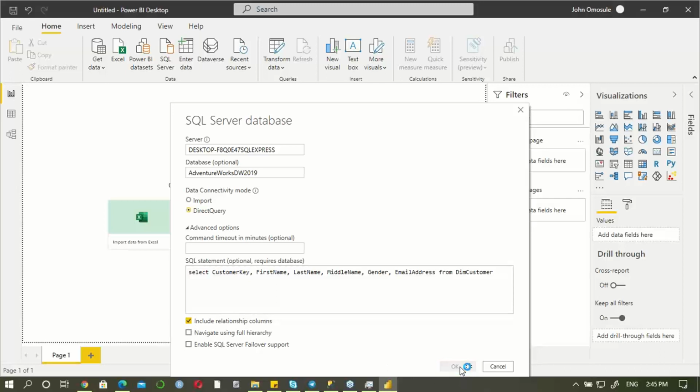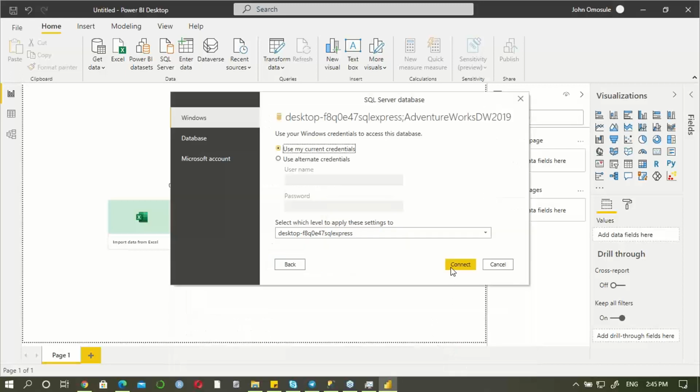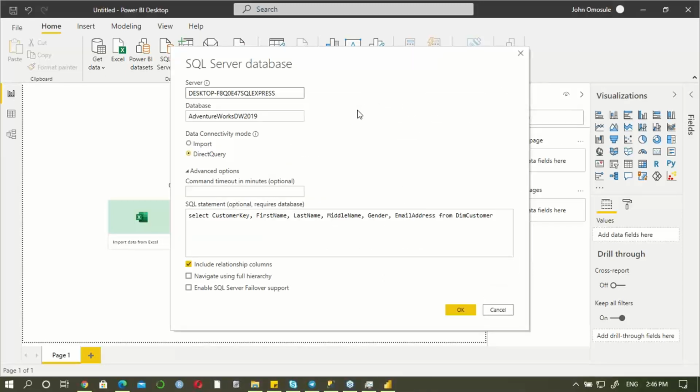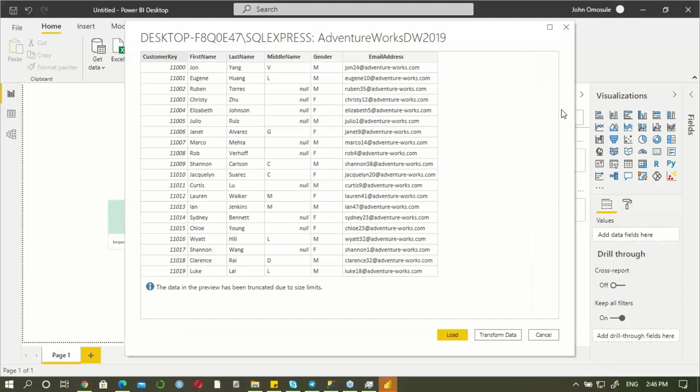Let me click OK. Okay, connect. Okay, an error was detected just because I did not put a slash here. After the server name there should be a backward slash. Let me click on OK again. Okay, now we have this table. So let me just load directly.